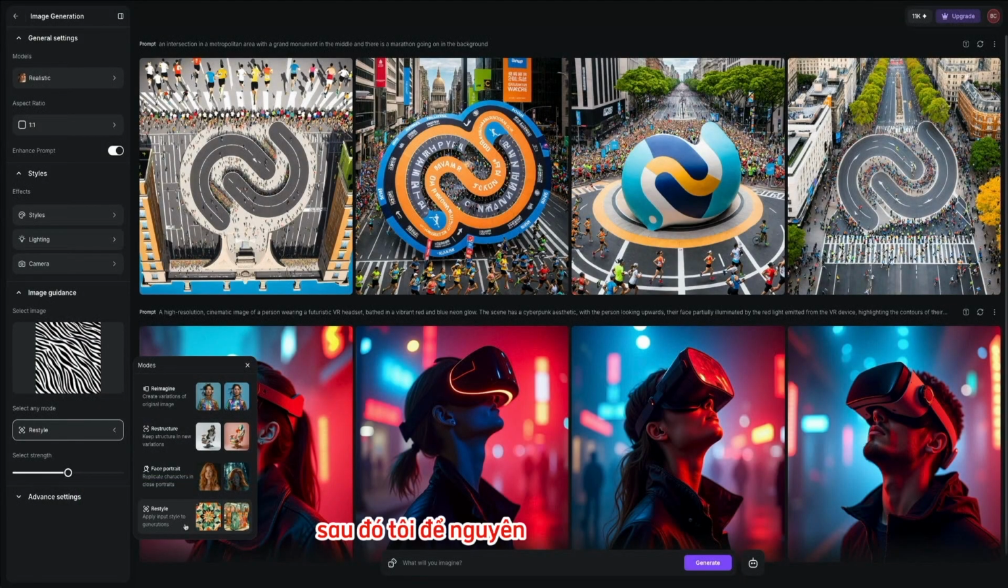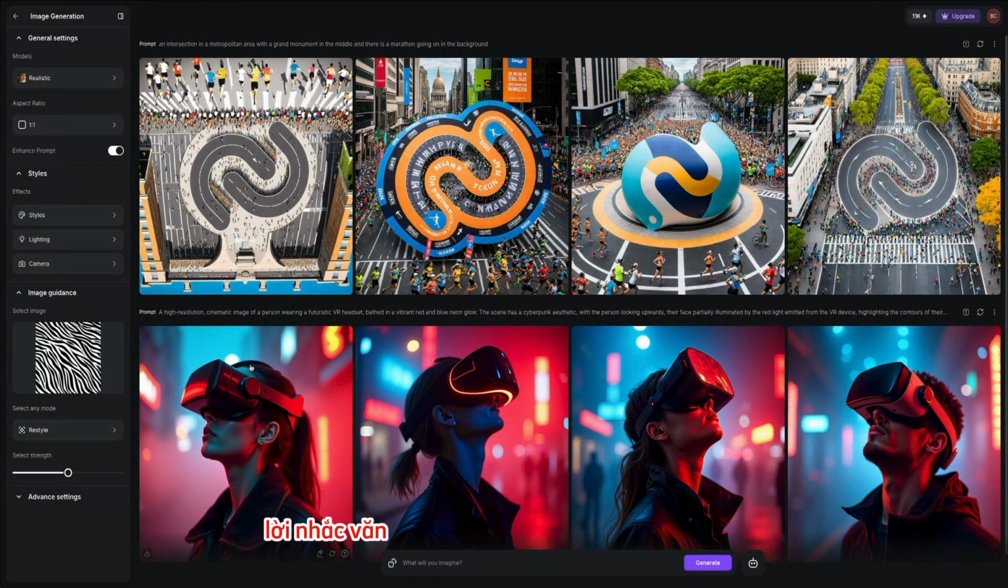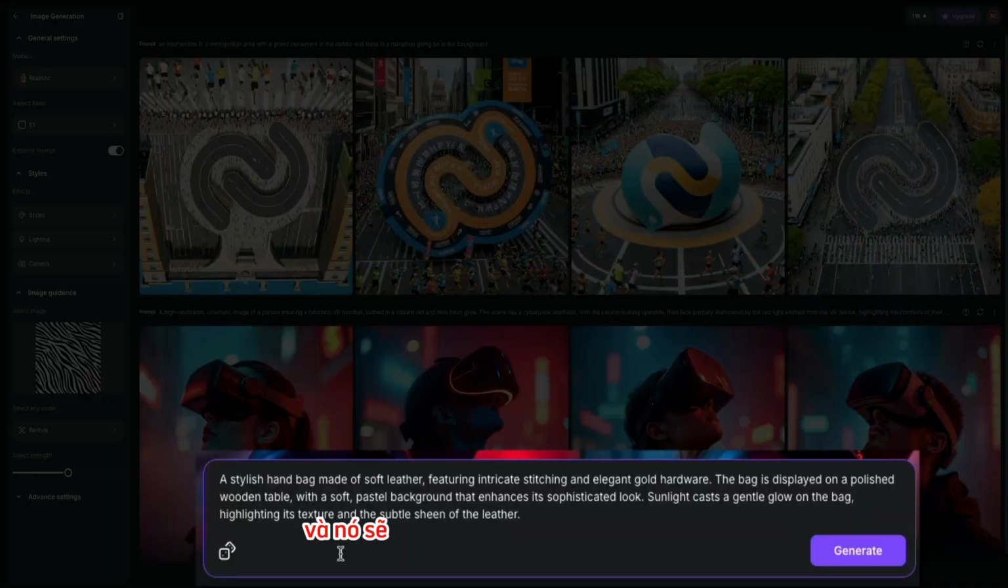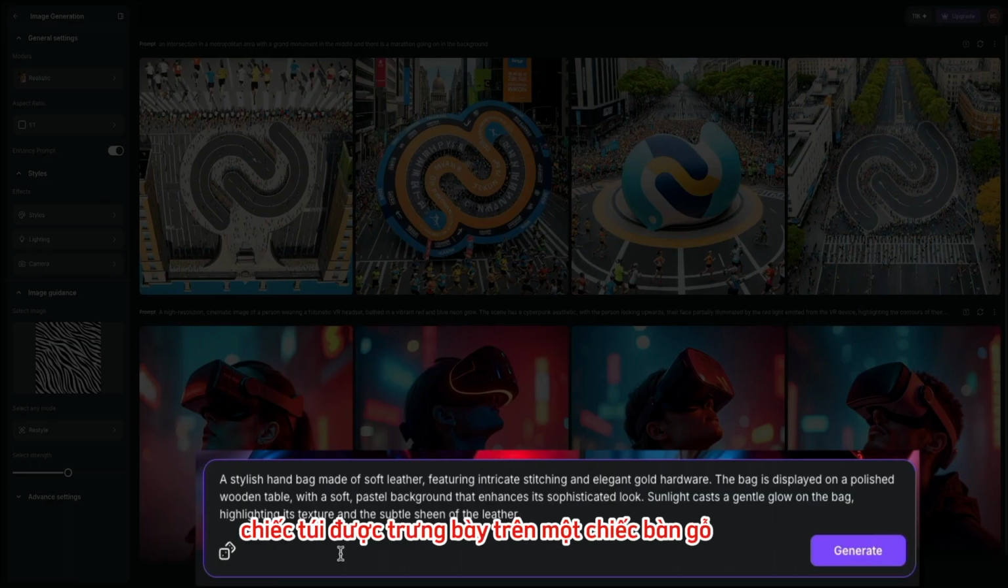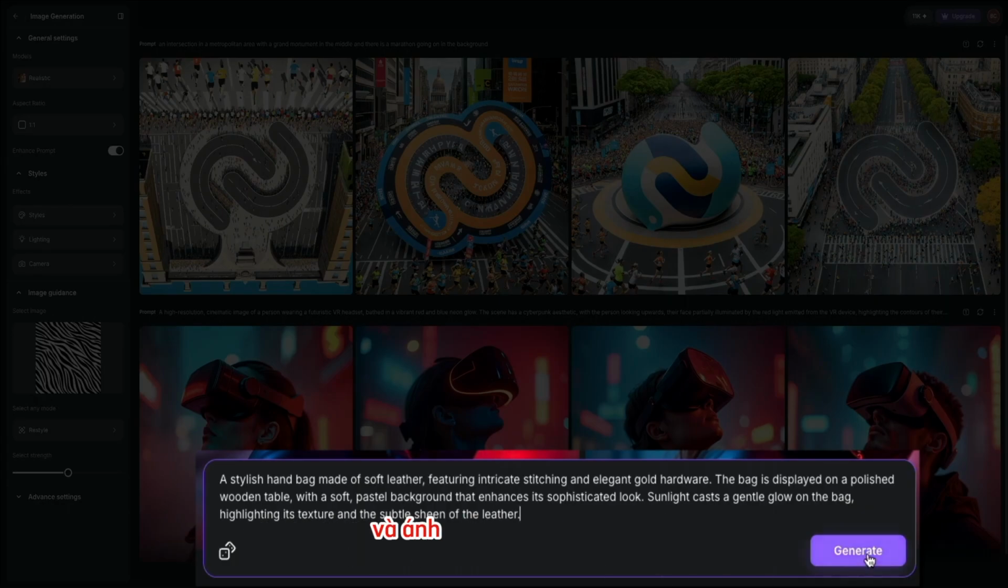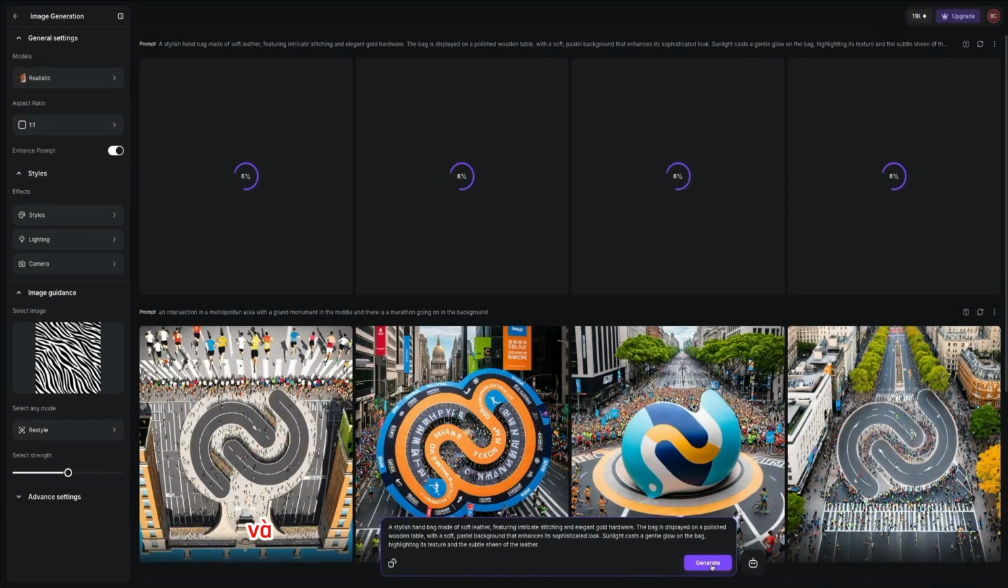Then I'm leaving the other settings as is, and this time my text prompt will be a bit more detailed, and it's going to be a stylish handbag made of soft leather, featuring intricate stitching and elegant gold hardware. The bag is displayed on a polished wooden table with a soft pastel background that enhances its sophisticated look. Sunlight casts a gentle glow on the bag, highlighting its texture and the subtle sheen of the leather. Alright, then click the Generate button again. And once again, this took about 30 seconds to generate, so let me fast forward really quick.